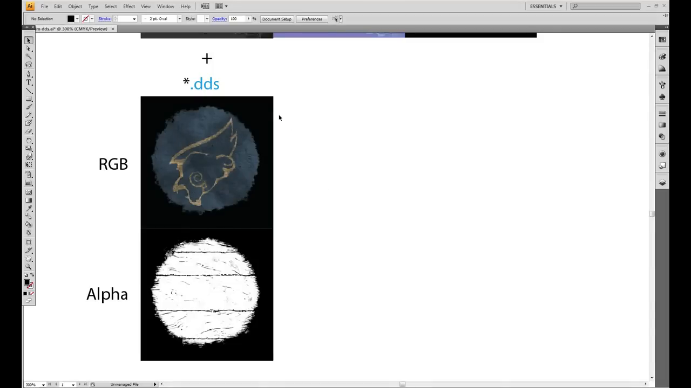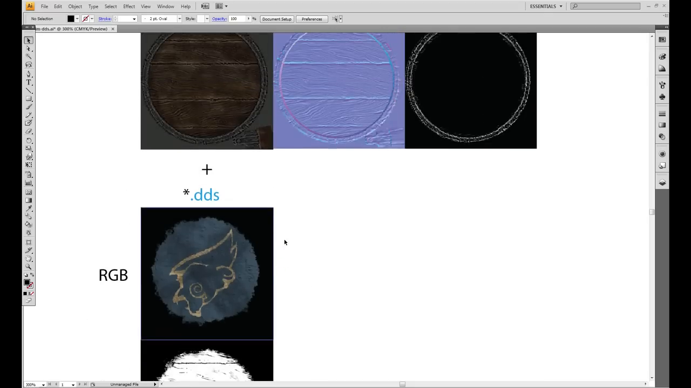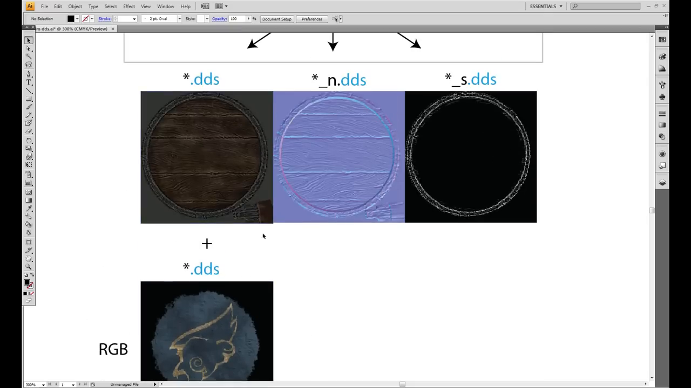So this diffuse map is actually made up of the picture itself and an alpha channel. The picture itself is RGB, red, green, blue. These are the colours that are mixed to make this picture. And then alpha. Alpha is transparent. So anything that's white, we can see, and anything that's black, we can't see. So that's what stops this black box from appearing on the rest of your artwork.